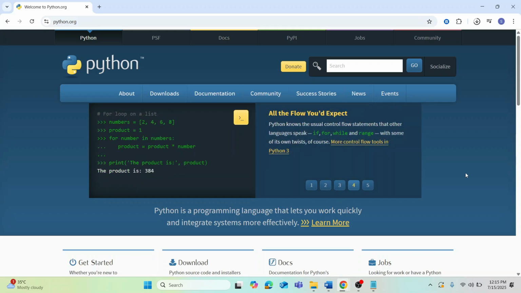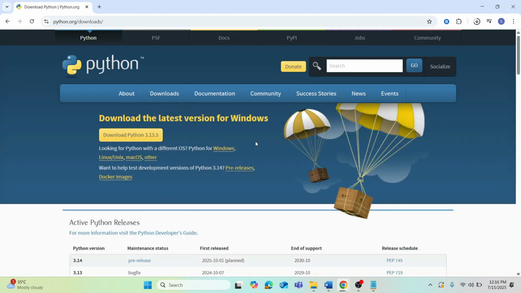Over here, go to the Python website. After that, navigate to the download section. Then click on all releases. After that, download the latest version of Python by clicking on download Python.